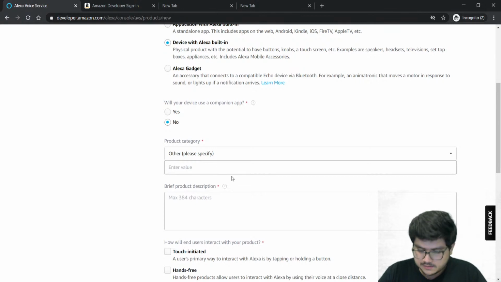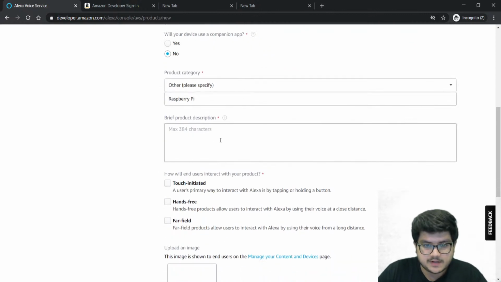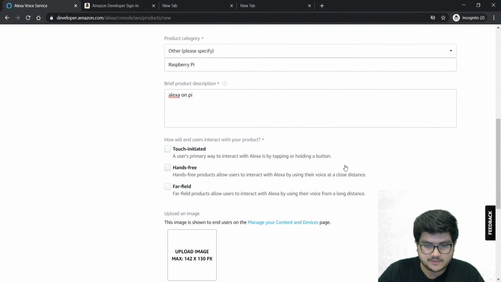Then it will ask for us to specify the value, so we can just say Raspberry Pi. So let's just type in Raspberry Pi. Okay, and you can go ahead and add a description. So I can just say Alexa on Pi, or whatever. You just want to make sure that you have it because it's a mandatory field, so make sure that it's filled in.